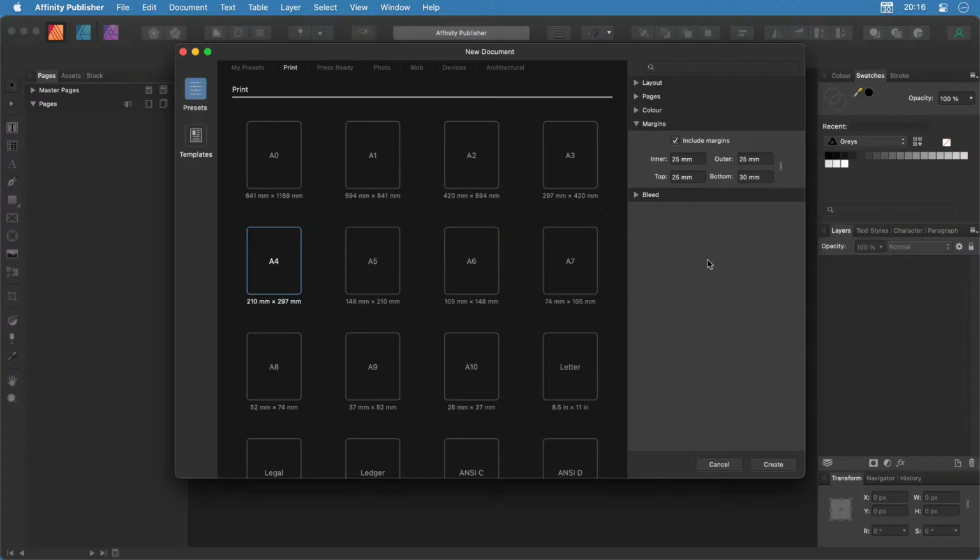Then there's the margins, and the default margins within the new document are far too big for what I want. So I want them to be 10, but I want the bottom one to be 15. So I link them, and I put in 10 for the first one. That makes them all 10. Then I unlink that, and I change the bottom one to 15. And I am done. So I'm including the margins.